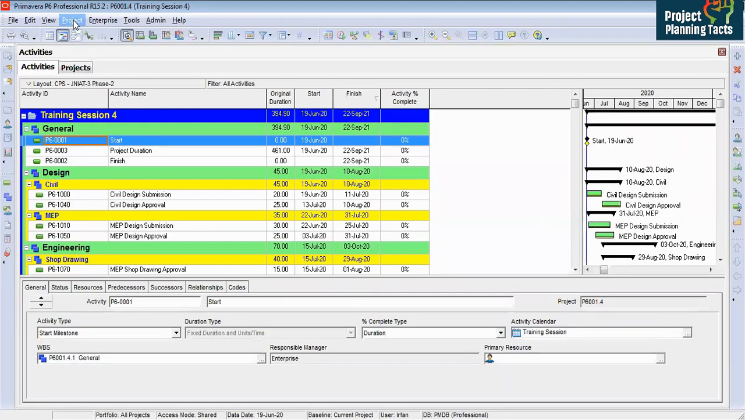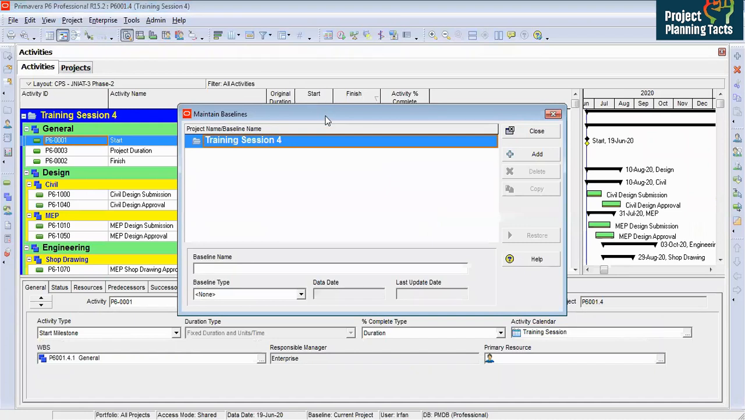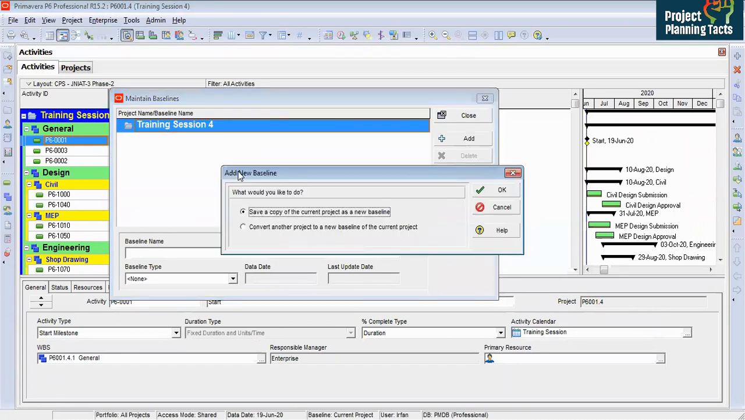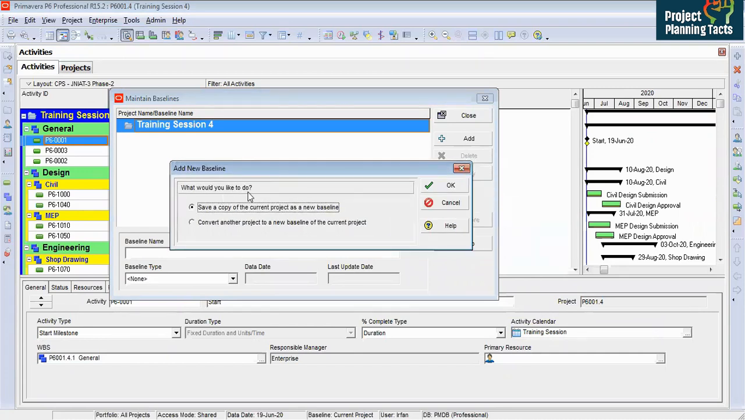How to assign? Under the project you have Maintain Baselines. Click on Maintain Baselines, and this window opens, showing my project. Then we have to click Add, and another window opens asking what you would like to do. There is one option, save a copy of the current project as a new baseline. That would make a copy, which might take longer. So the better practice is to convert another project to a new baseline of the current project.